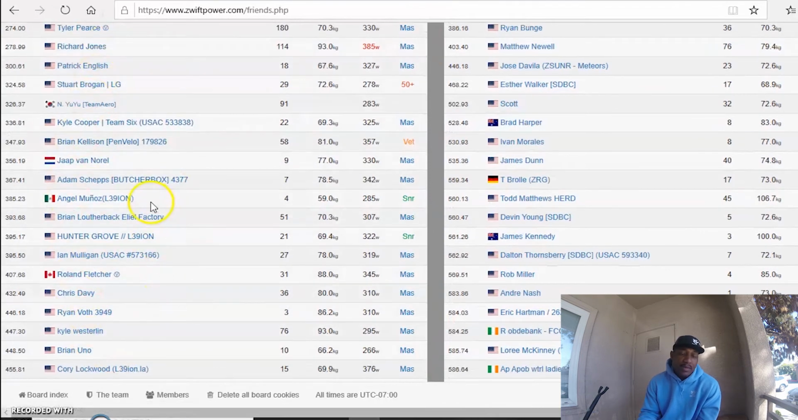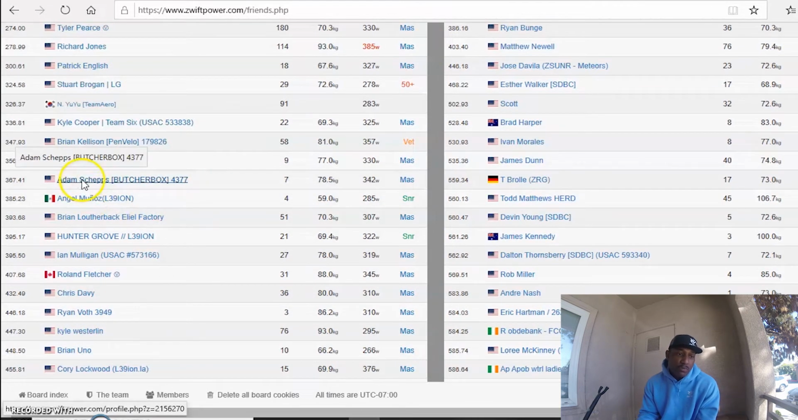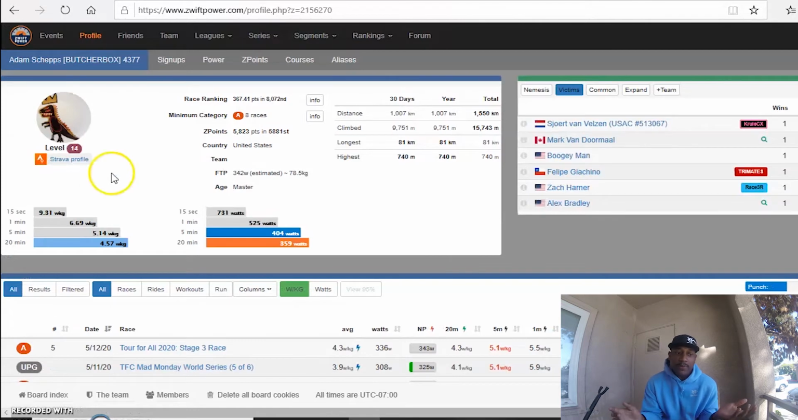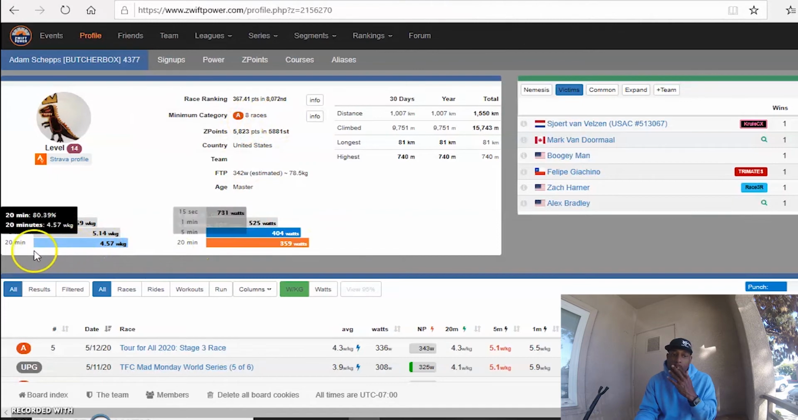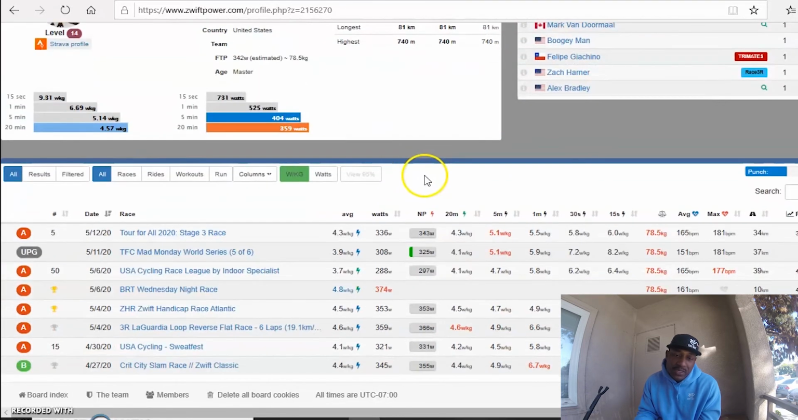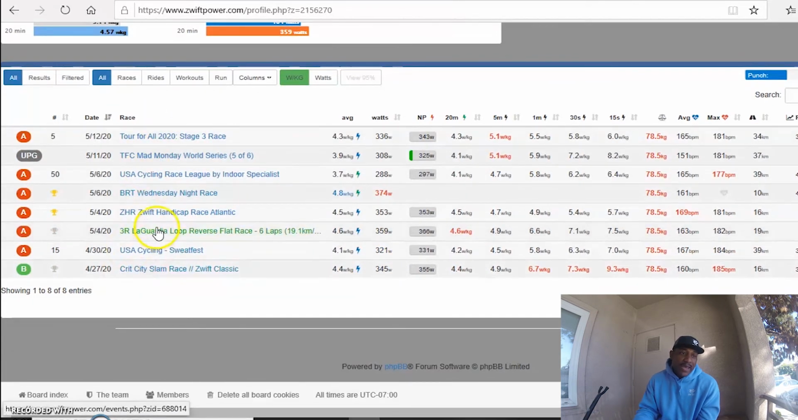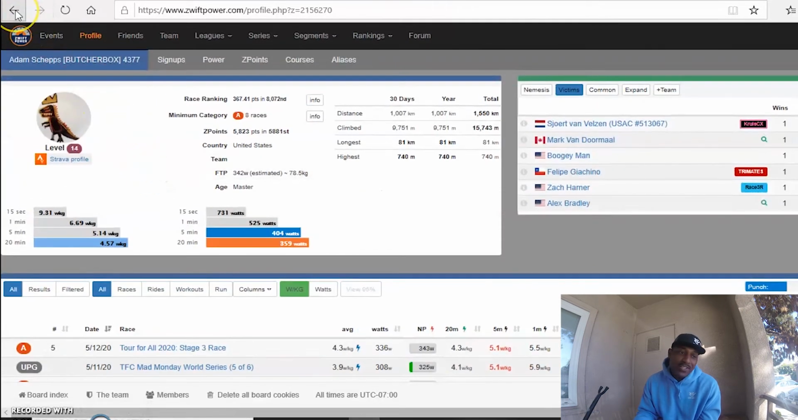So let's pick a good buddy of mine, Adam Sheps of Butcher Box. So we click on Adam Sheps' name, and again it simply pulls up his profile. Again, it shows that he is a level 14 in Zwift. In racing, he races the A grade, and how many races he's done. It shows his 20-minute watts per kilo is 4.57. It shows he can hold 359 watts for 20 minutes. His nemesis and his victims. And then at the bottom, again, it just shows his race and ride results. So that's how you can look into what your friends are doing.